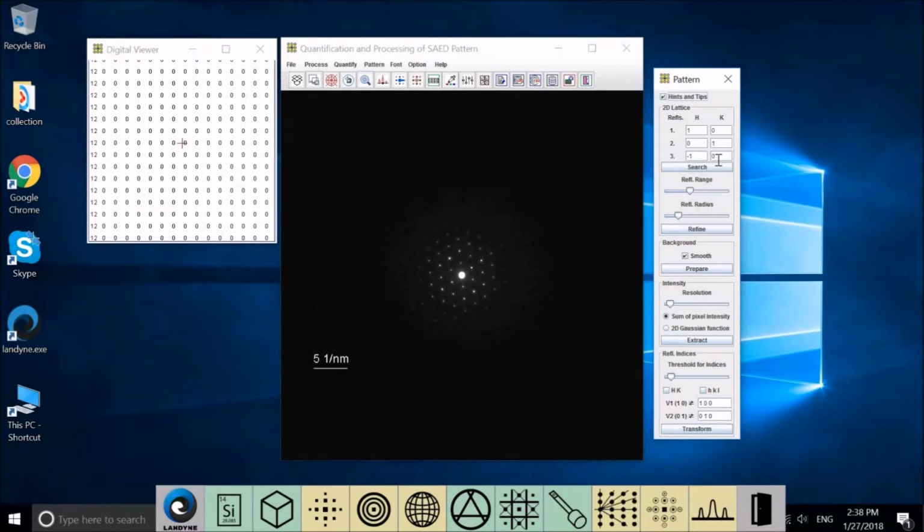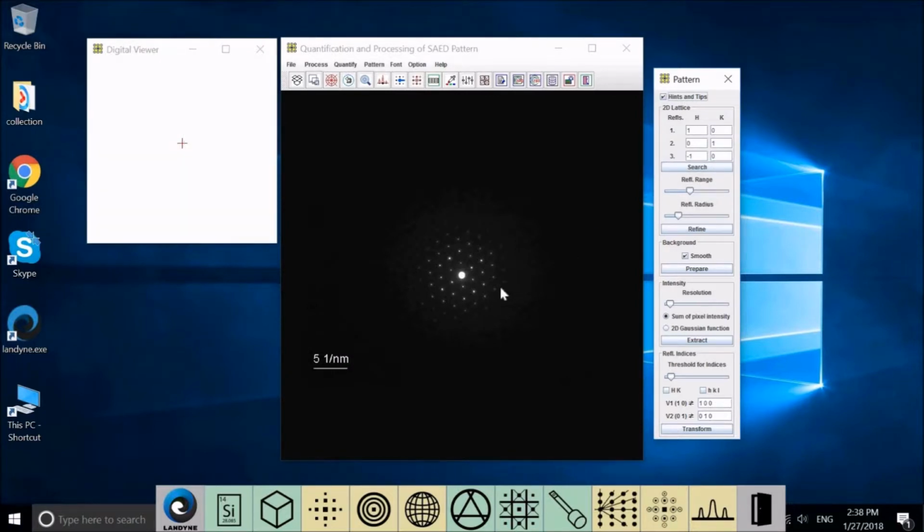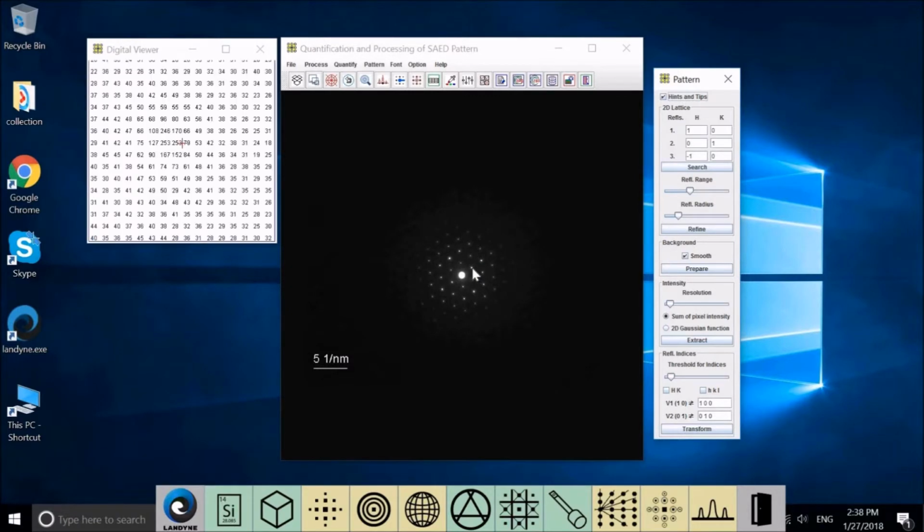First, find 3 spots in two dimensions. Give any index. The default is 10, 01, and -10.